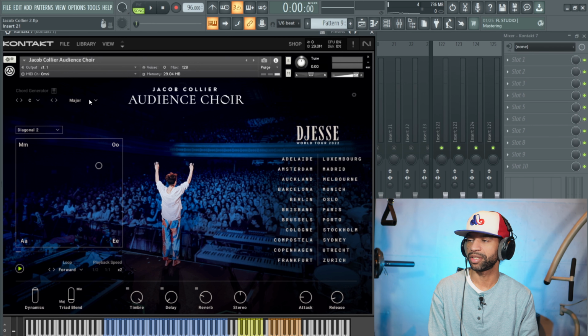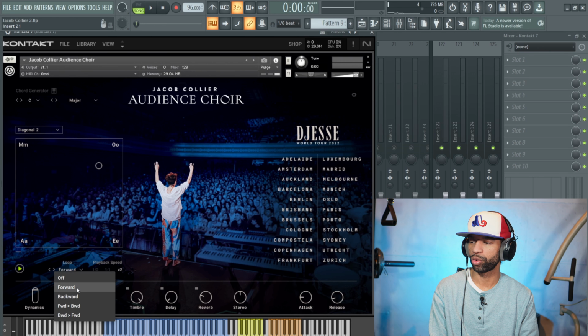You've got obviously C, D, E, all that good stuff. And then you've got major, minor, harmonic minor. Down here at the bottom, you have this play, and if the play is on, it's going to make the X, Y axis work. If it's off, it's not going to work. And then you can make it how you want the loop to go. So forward, backwards, forward, backwards, backwards, forward.